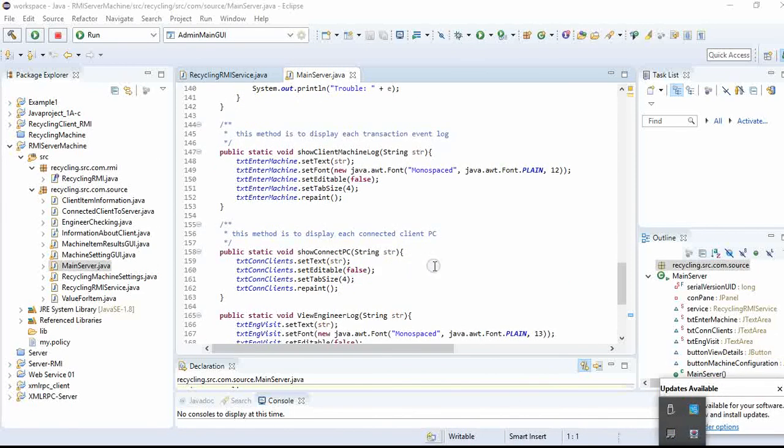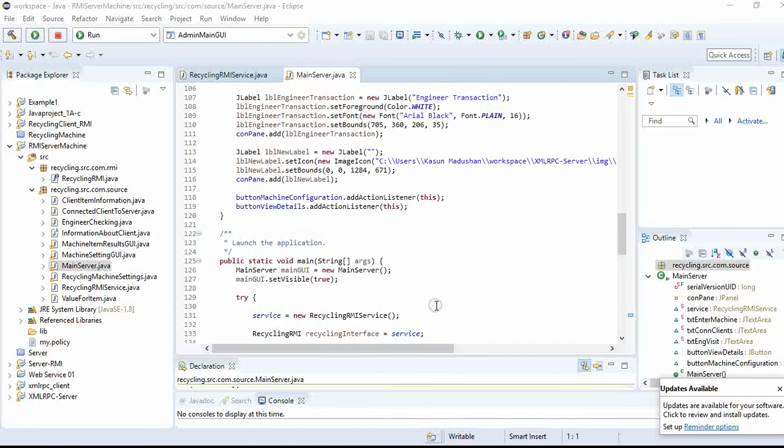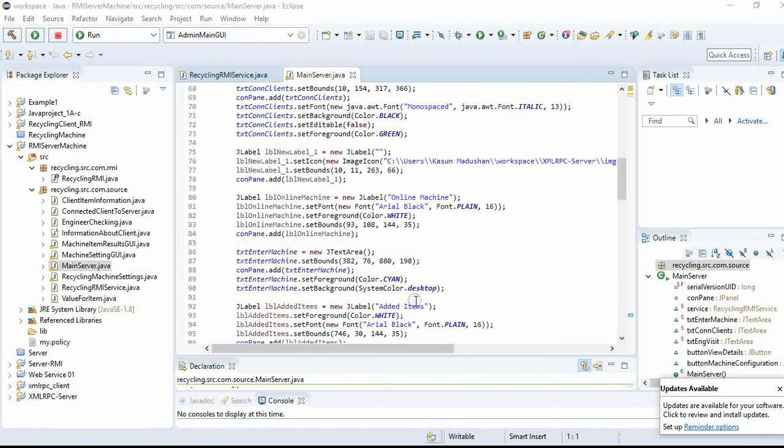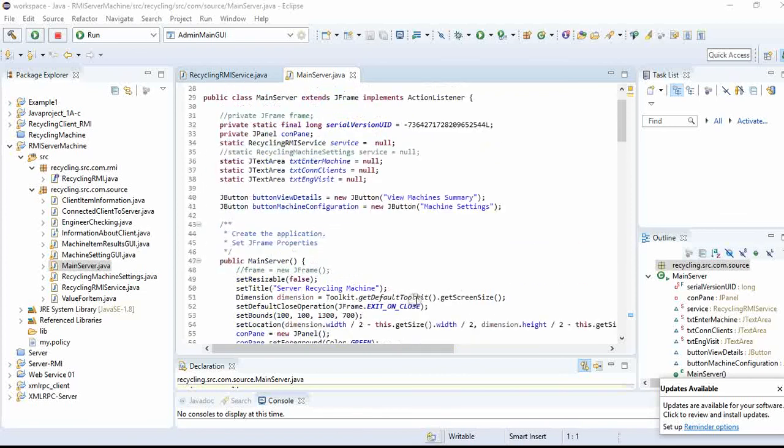And this class also has public static methods to show online clients, online added items, and engineer transactions, as before in the XML-RPC system. And this is the end of the RMI code demonstration and the XML-RPC demonstration.